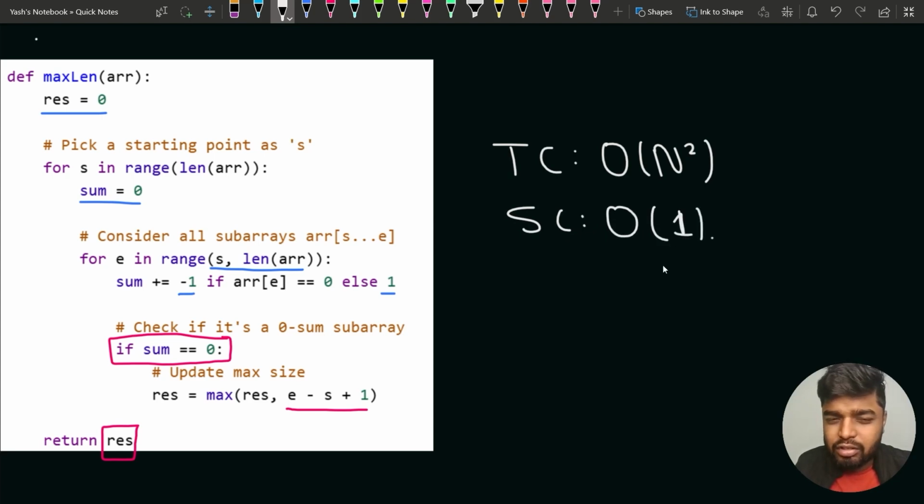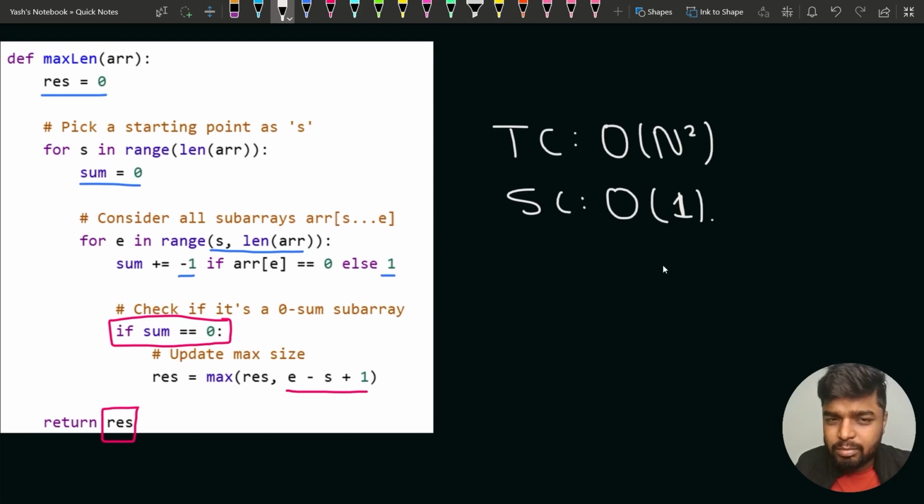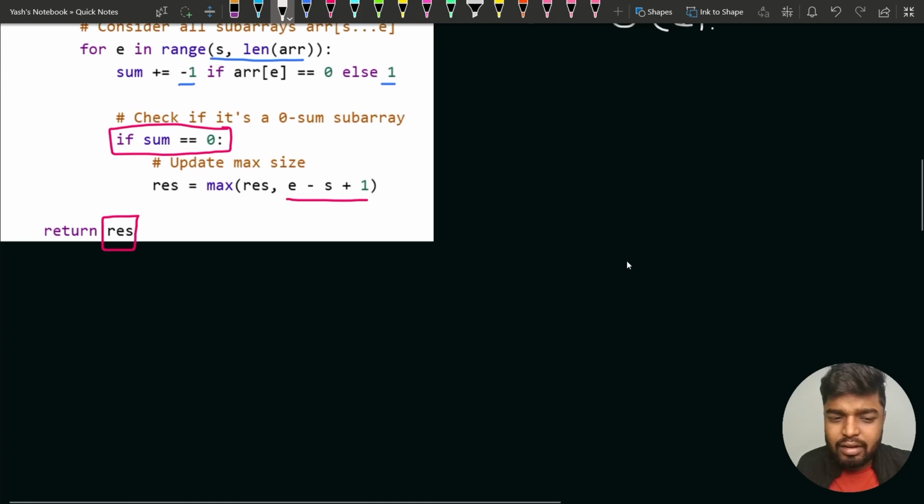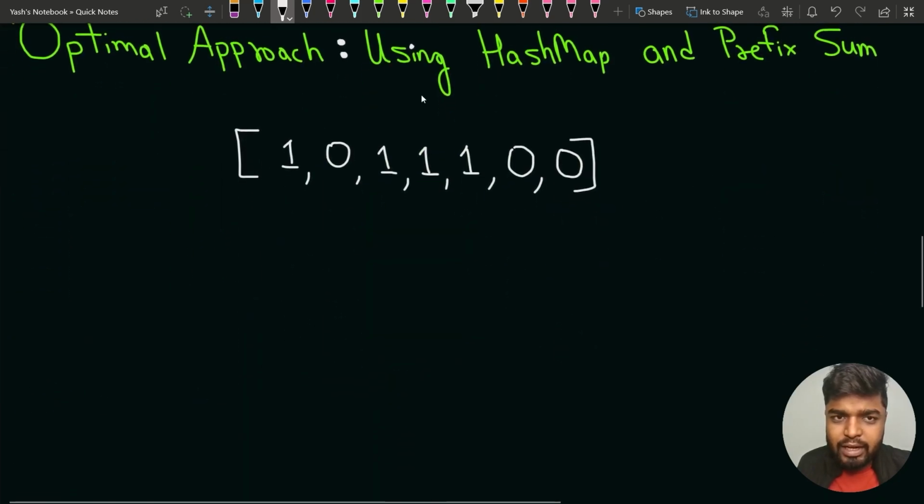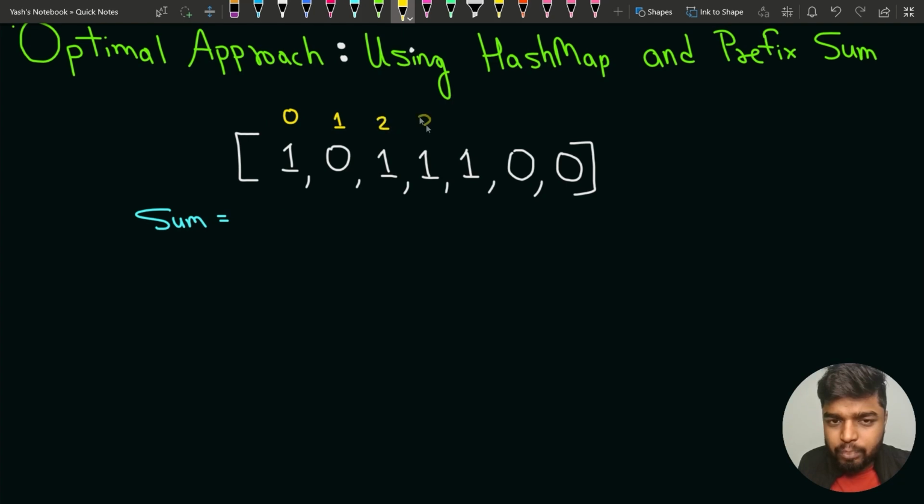Now, how can we solve this more optimally? We can solve this more optimally using the prefix sum and the hash map concept that I had given you a hint about in the starting. Let's try and identify this again. We can keep on taking the prefix sum, and let's update the indexes also. This is index 0, 1, then 2, 3, 4, 5, 6.